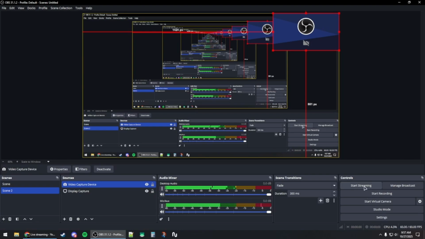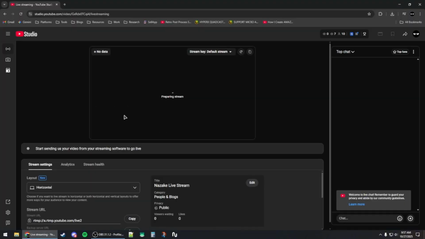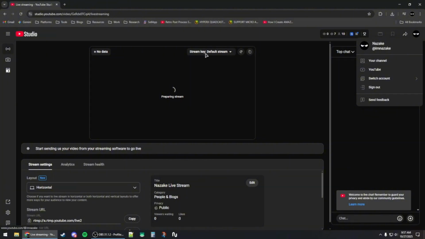desktop audio. Once you're done, just hit the start streaming button, and that should basically start broadcasting to YouTube, and then you're live. So you can check you're live if you go to your channel and then go to the live section. You should see yourself live and other people can see you as well.